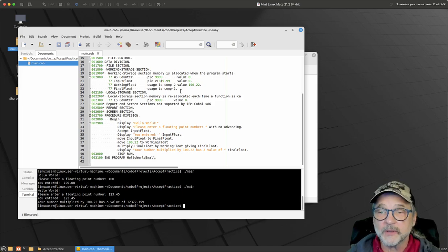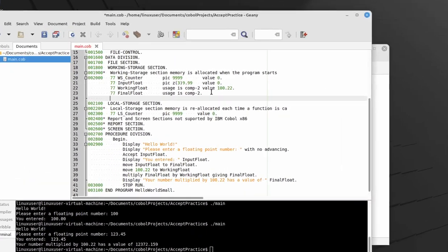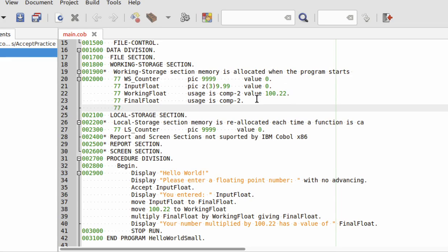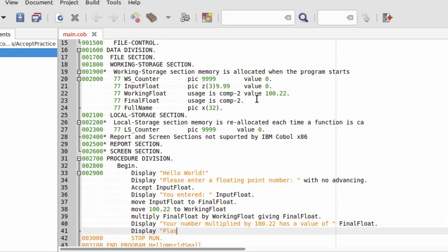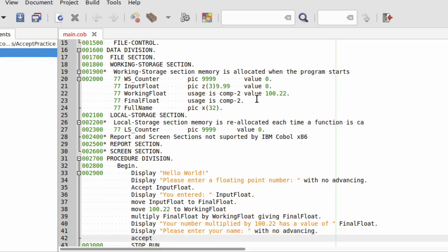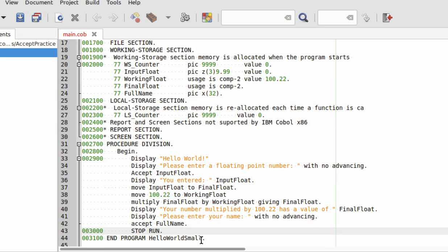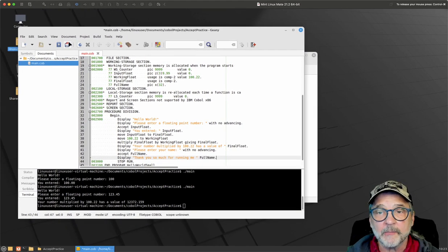Now you can also do this with an alphanumeric or an alphabetic. So I'm going to create another one, full name, and I'm just going to say pick x32, and down here I'm going to say display, please enter your name with no advancing, and I'm going to say accept full name. All right, then I'm going to say display, thank you so much for running me, and say full name. So even with alphanumeric, you can do that.